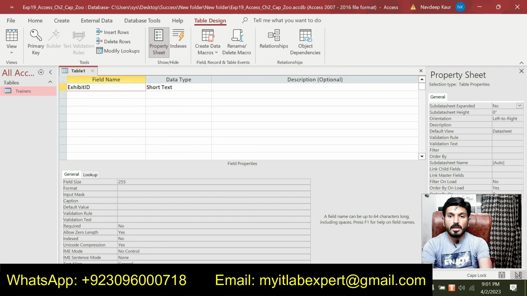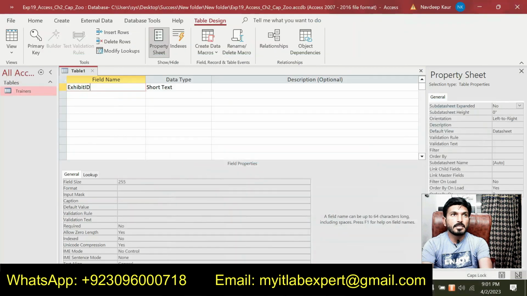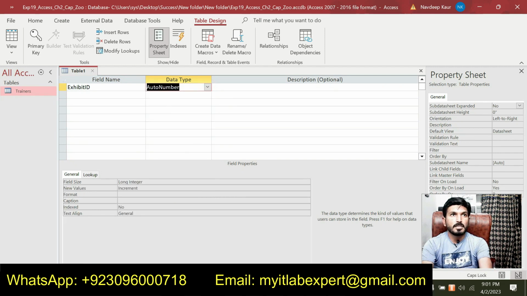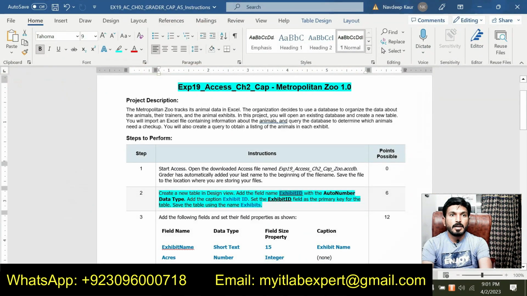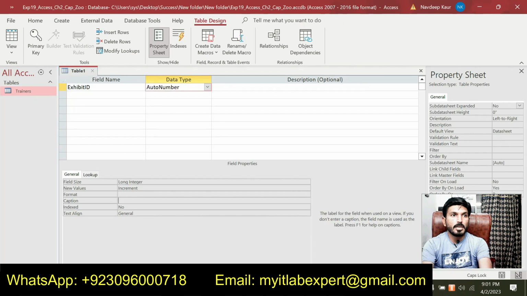I have added the field that is Exhibit ID with the AutoNumber data type. So the data type should be AutoNumber. We will select AutoNumber from here. So Exhibit ID, data type is AutoNumber. Then add the caption Exhibit ID. Now we are supposed to add the caption, so we will go to the caption here and we will type Exhibit ID. This is the caption.